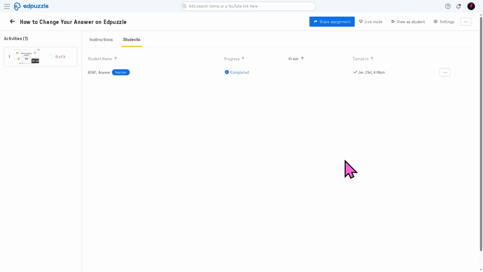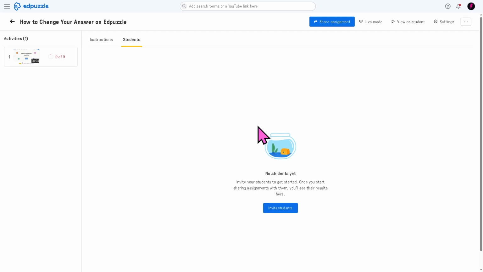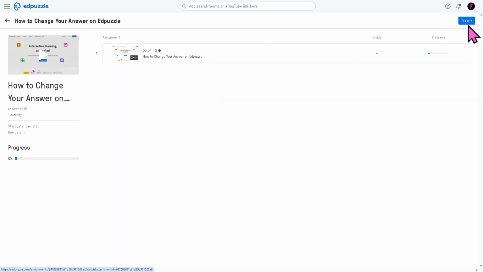Now, if you see a resume, retry, or open, or delete your attempt, that means your teacher allows you to go back and edit your answers. Okay, so click the delete attempt for now because we need to go back and retry it again. So click the view as students, all right, and click the resume button.